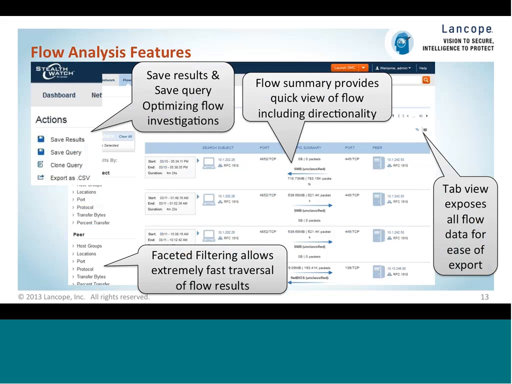And then when the results return, we have the ability to not only save the results and save the query to run again later. We have something called faceted filtering, which is over on the left-hand side, which just allows you to quickly traverse the results of the query. And we've written a blog post on this topic that I would encourage you to go and look at.